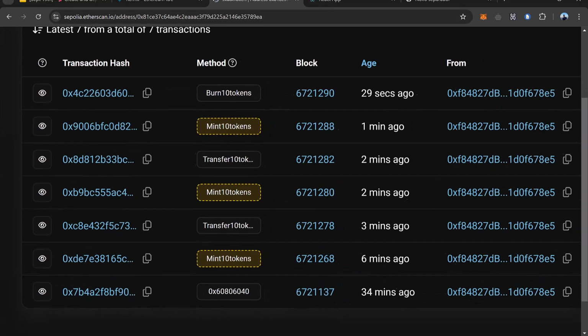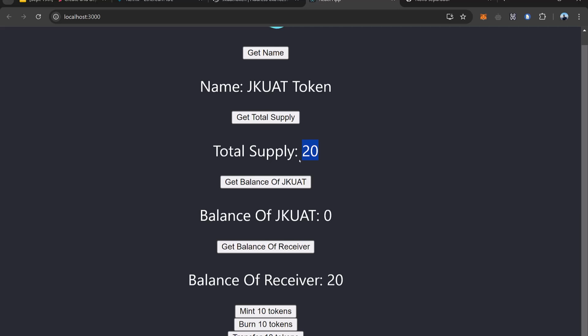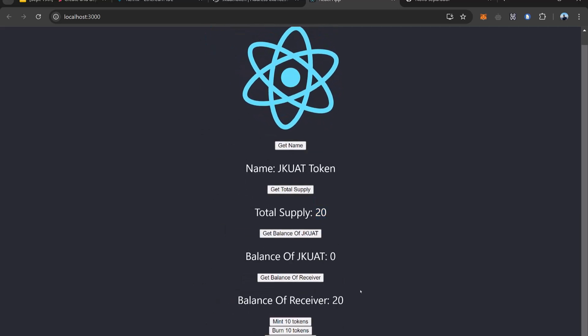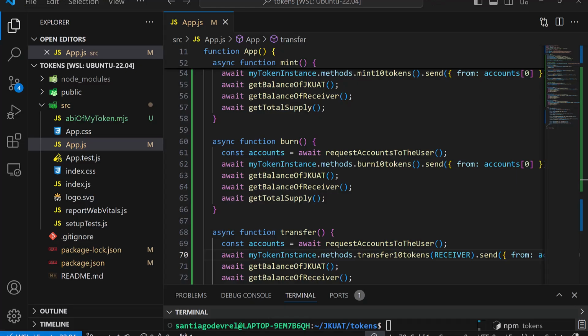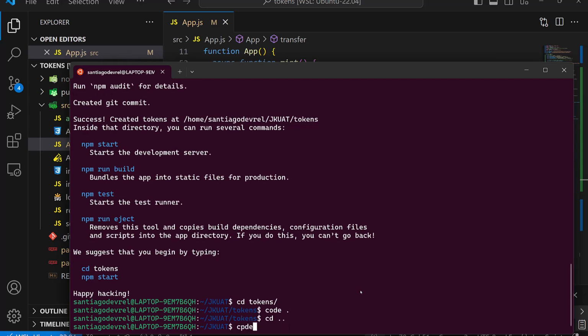Okay, perfect. So now we interacted with all the functions. Here was the contract creation 34 minutes ago. Then 6 minutes ago, mint, transfer, mint, burn. And everything from this React app. And yeah, open to questions. Do you have any questions? That's basically everything. I will publish this in Twitter and repo.